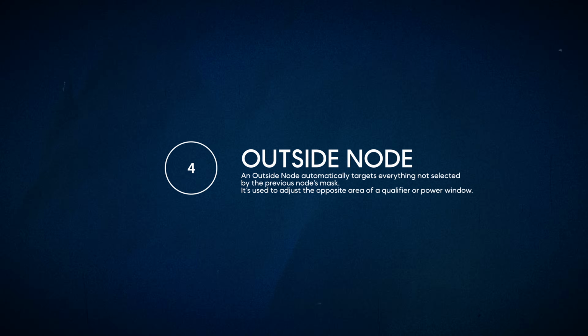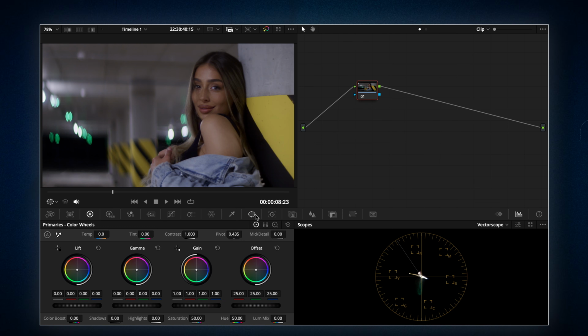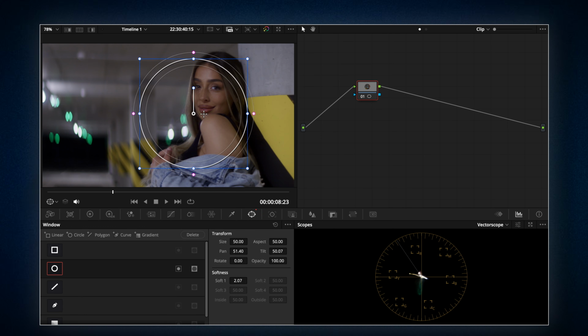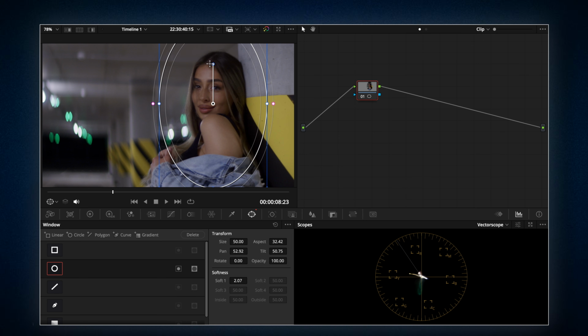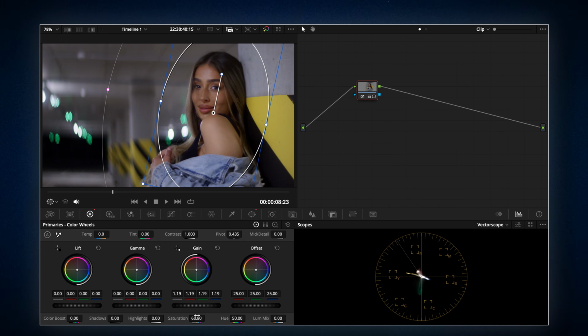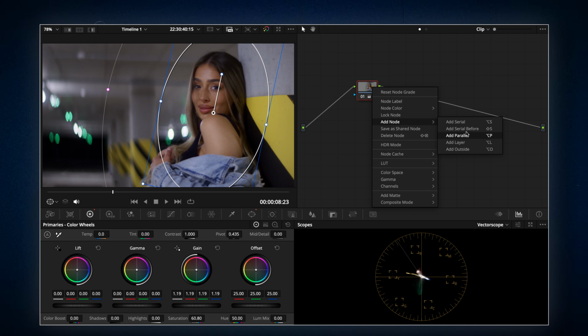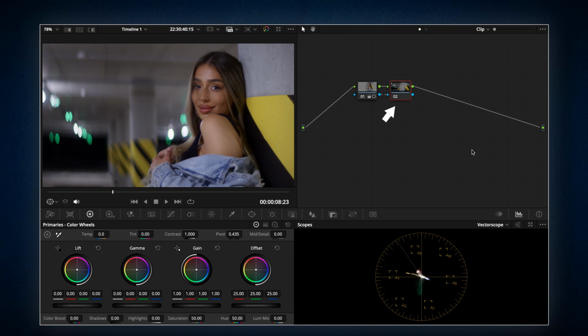Next, we have the outside node, and this one's really simple to understand. Here's a straight example. Let's say I select my subject using a power window and make some adjustments, maybe tweak the exposure or color. But now I want to adjust everything except the subject. This is where the outside node comes in. It creates a separate node with the opposite selection, everything outside the power window. That's it, super simple but really useful for clean, controlled adjustments.